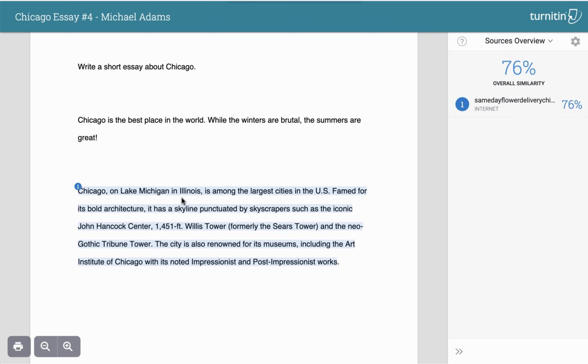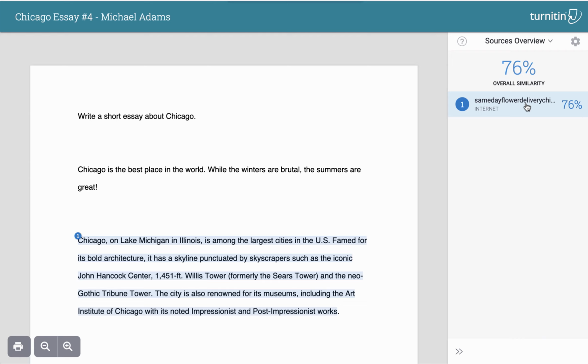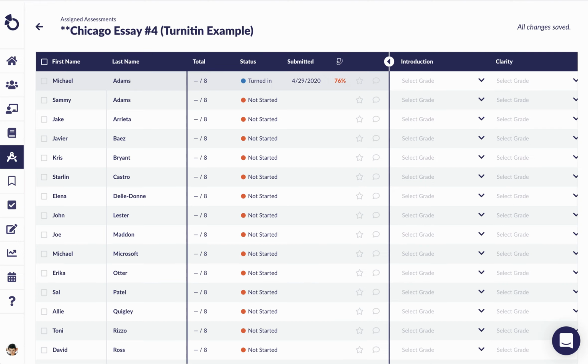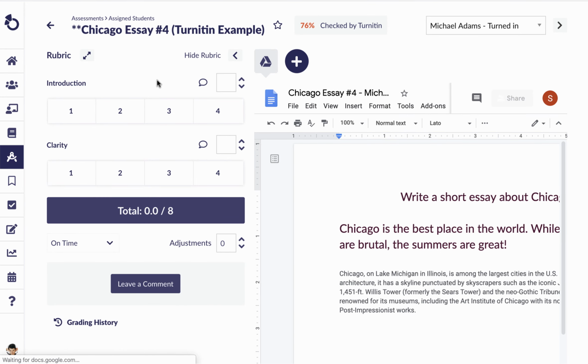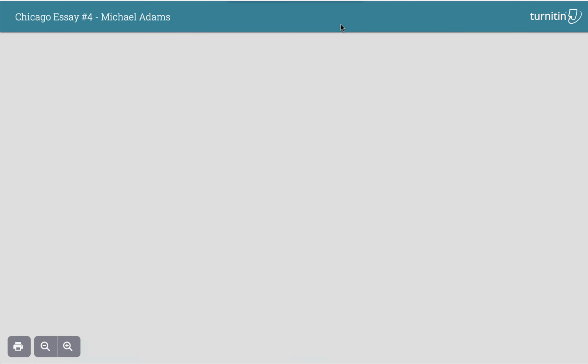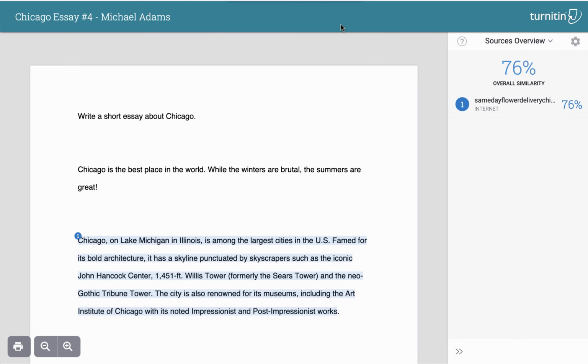So it identified all of that text that we copied and pasted from the internet, and it even told us where we got it. So as each student completes his or her essay, you'll see that originality score in the list view for this assessment. And if I were to click individually on Michael's paper when I go to grade it, I will also see it at the top. And by clicking this section, I can also access that report. So that's how Turnitin and Otus now work together.